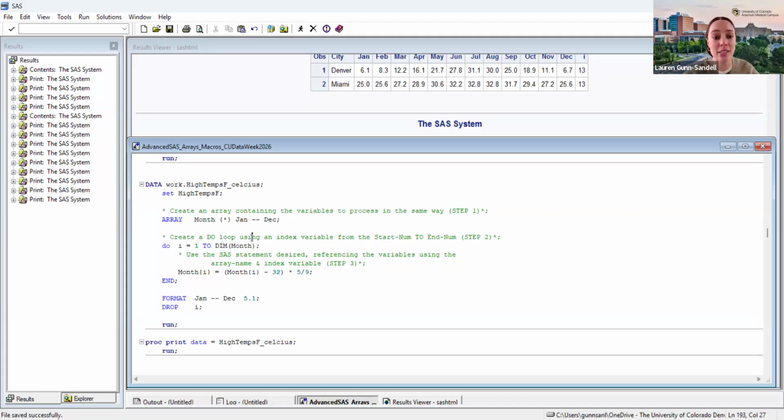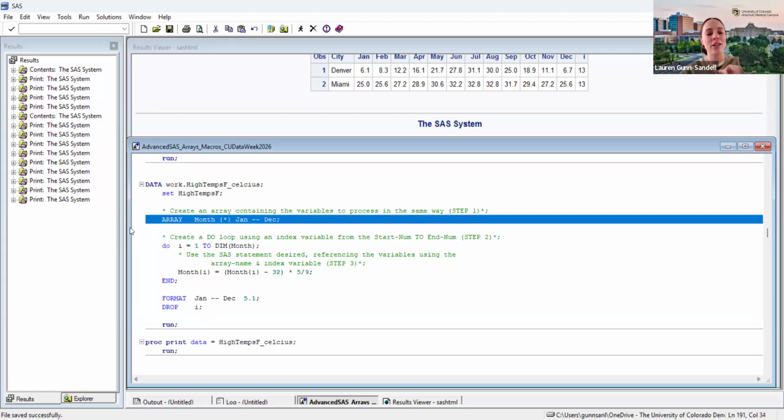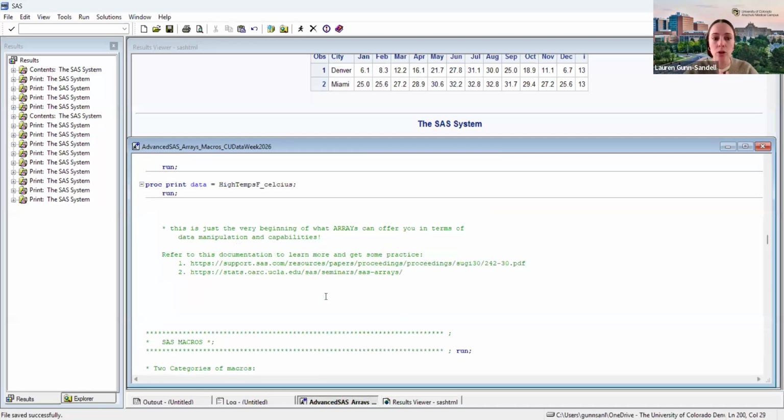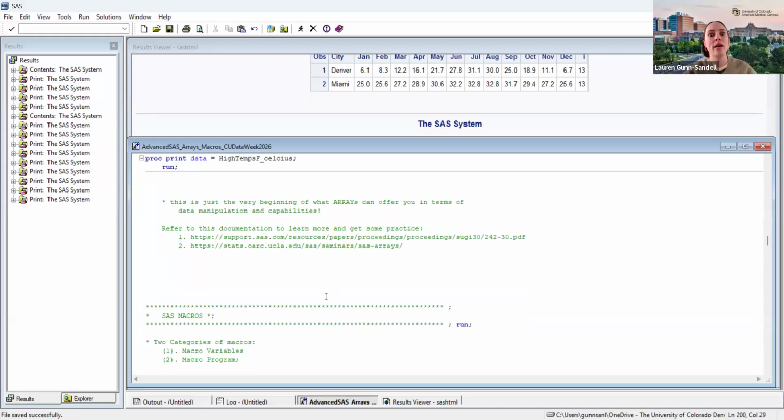Okay. I will come back to this if we have time, everyone, or come to office hours because I know what I did wrong. We need to define 2 arrays, one of the existing values and then one that defines the new names for the new variables. Okay, so this is just the very beginning of what arrays can offer. There are so many functionalities of them going forward.